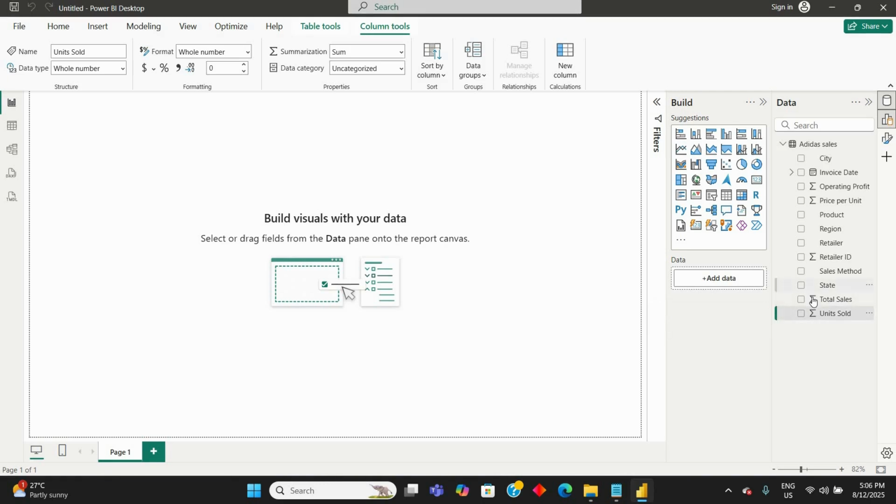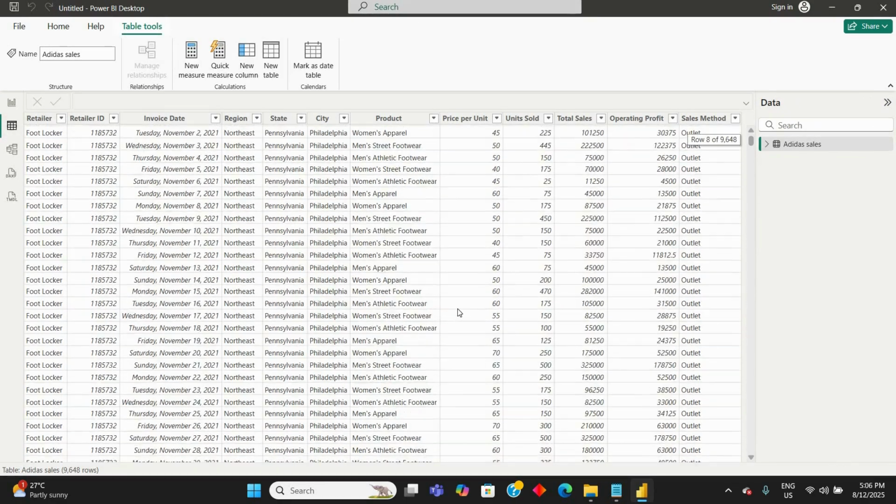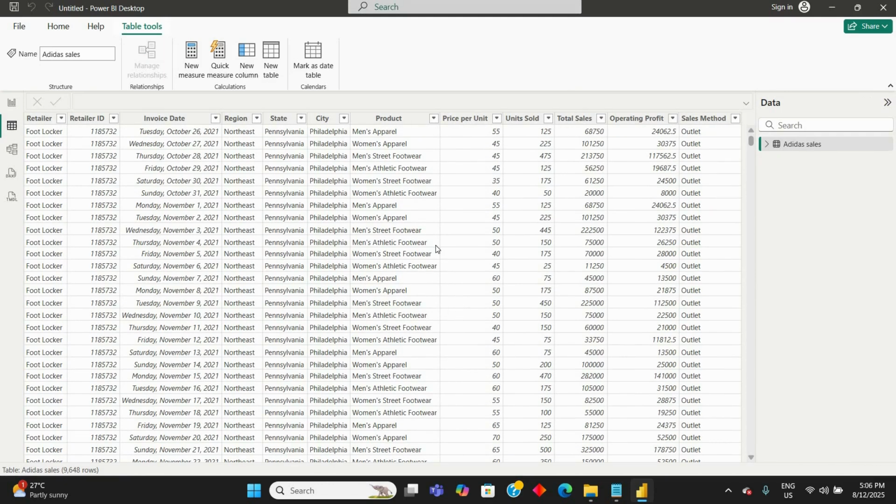We have the sigma sign, which tells you it is numbers, and then we have these two to deal with numbers. So automatically Power BI is going to sum them all together because they are numbers. Okay, and then taking a look at the table, how do we begin to carry out our analysis? Okay, so now we have to come up with metrics.